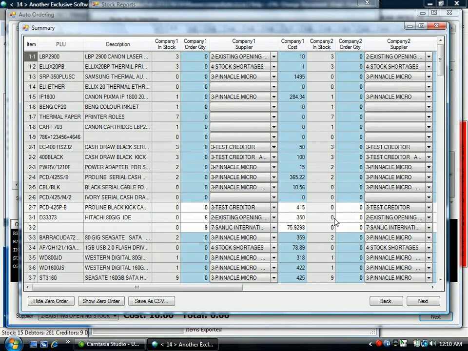Now you notice on this button, immediately the computer shows you what is in stock and what you need to basically order. In this case, if you look at it, you see the Hitachi 80 gig IDE. It's suggesting that I order 6 of it. And where do I order it?